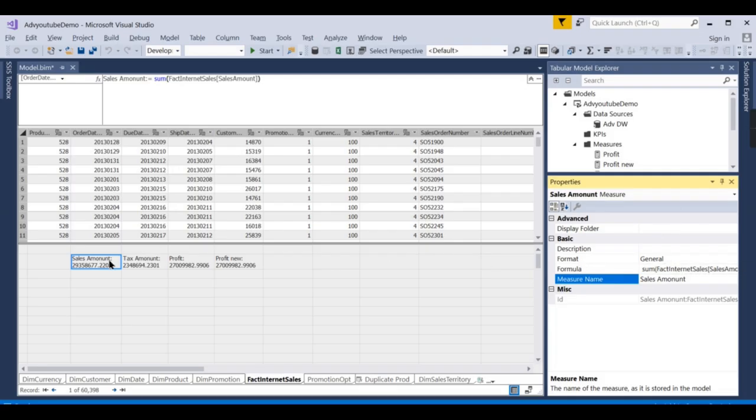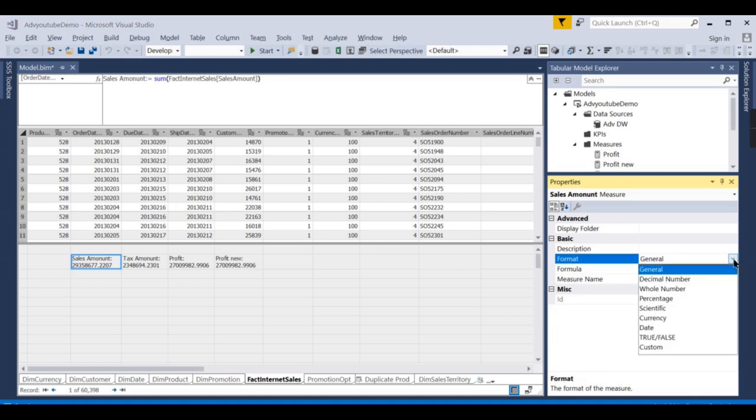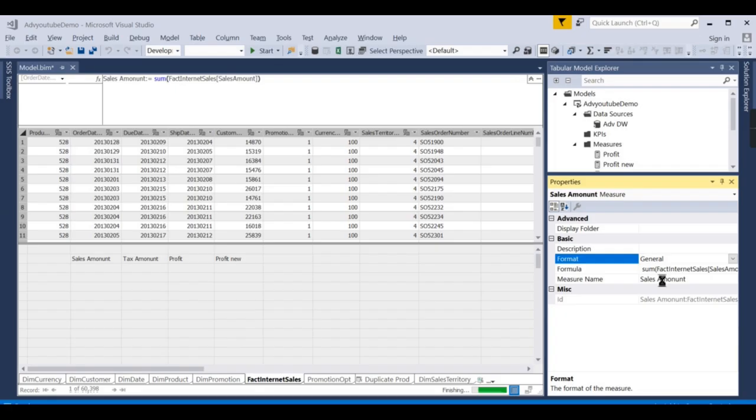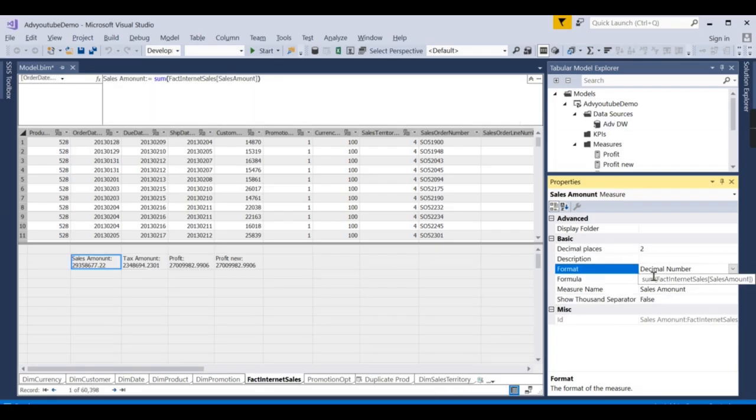Then here you can see the general. Usually the formatting will be general. Now for this, what I want to do is I want two decimal places and a 1,000 separator. For that, go to the format option, then choose decimal number. Whole number means it will be rounded off, and then you choose show 1,000 separator, from false to true. So now you can see the difference between these two: the tax amount not formatted, and here you can see the formatted option, 2,93,58,677. So like this it will get formatted.